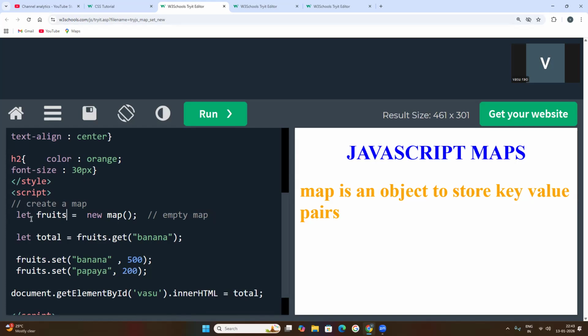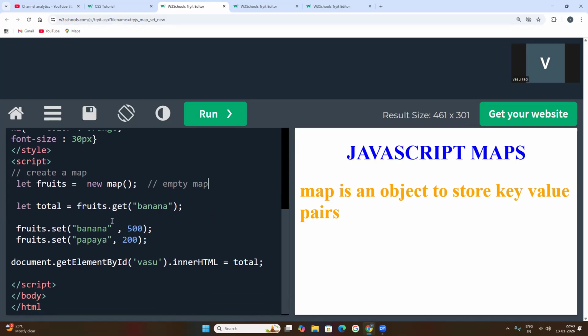Map name is fruits, with any keyword, let, var, const, whatever keyword you can use here. Map is created with new Map. Empty map is this. Now it is an empty map. Then after, one by one, this map name is fruits. So by the set method, key values can be added.